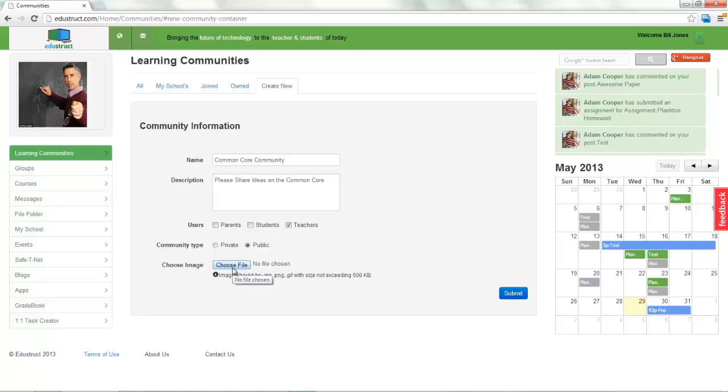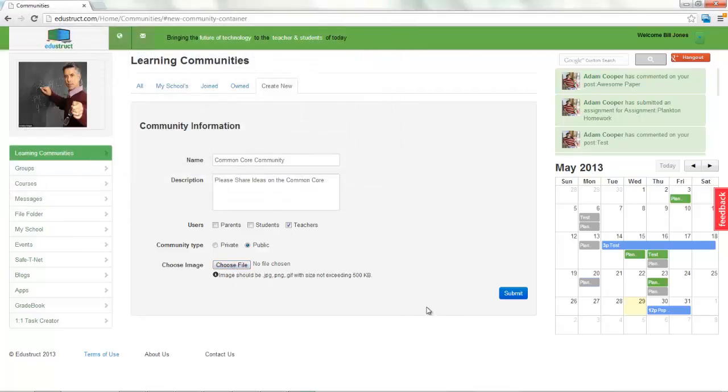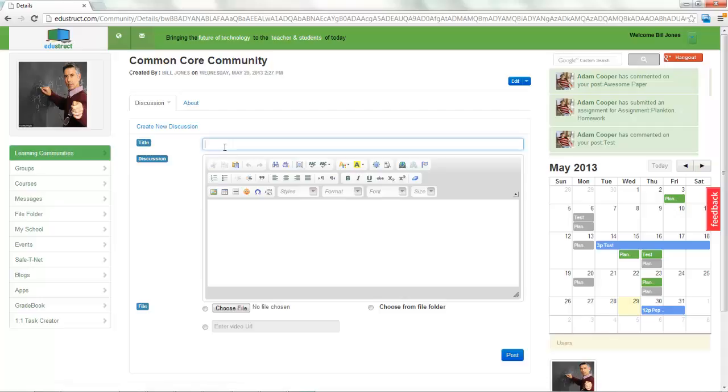You can attach an image to it if you want: choose a file and add a different image. Once we're done, you click submit. Now we've created the Common Core community. Within this community itself, you can now start a discussion, so I can create a different discussion: Common Core community. Please share your ideas and stories about the Common Core.